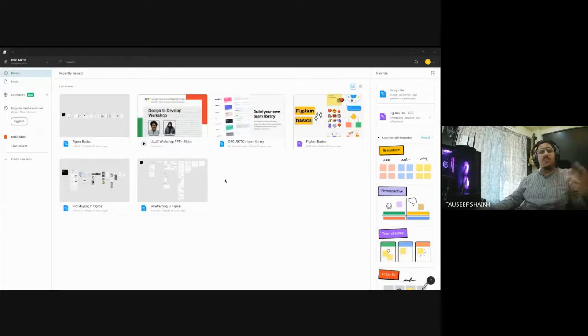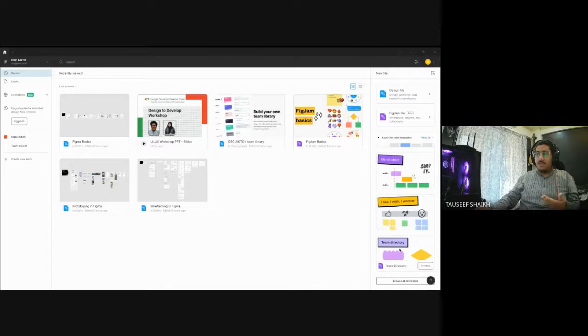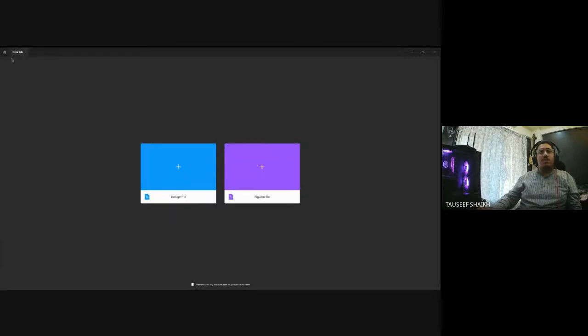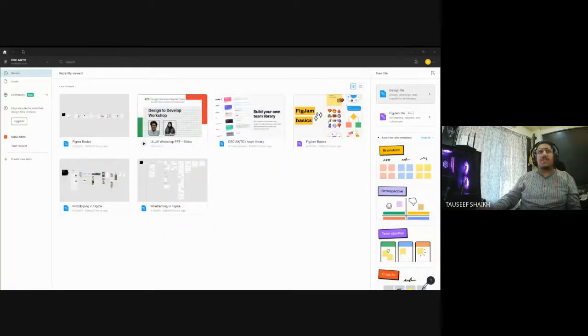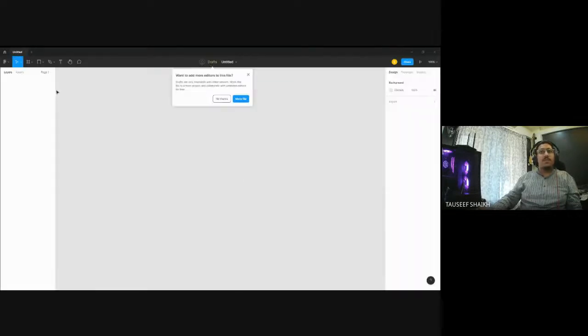For starting a new frame or a new application, you can go from the right side, where it has different shows where you can use Figma. So we're going to go with Control N, or we can go to this design file.